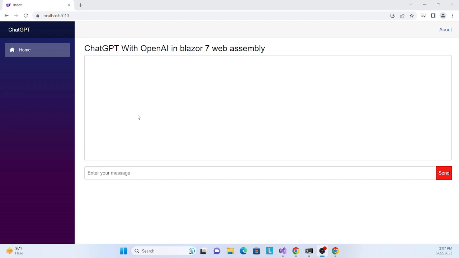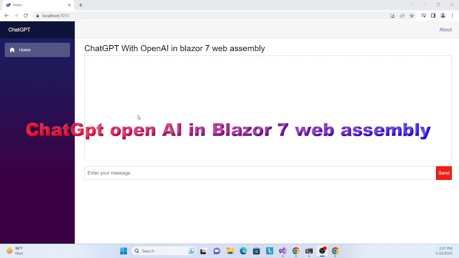My name is Karthik and today in this session we'll learn how we will integrate ChatGPT OpenAI with Blazor 7 Web Assembly, okay? And how it looks, see, this is what we already integrated in Web Assembly.